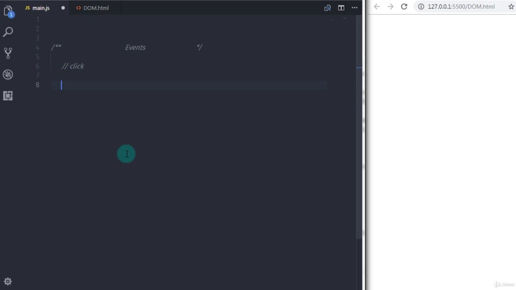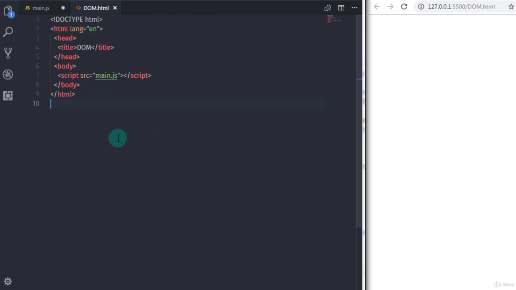Now we will first take a look at click event. The click event simulates a mouse click on an element. The click event is fired when your mouse pointer is pressed and released on a single element. For example, to call click event in the HTML, you have onClick attribute like this.